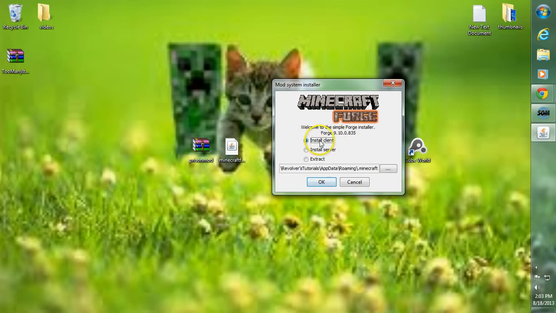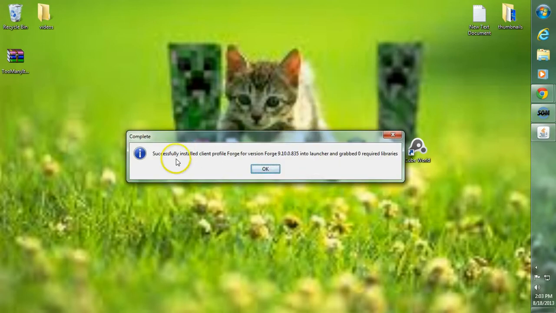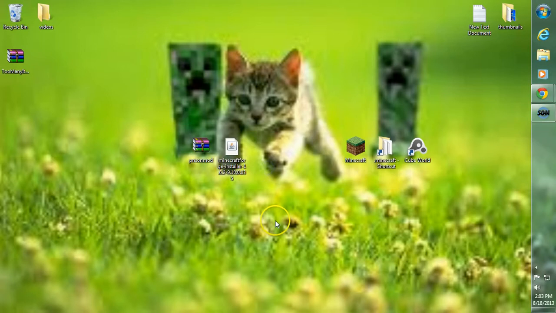All right, so go ahead and click install client and click OK. It should say that it has successfully installed the client Forge version for Minecraft, and make sure you remember this Forge build right there. All right, so click OK now.